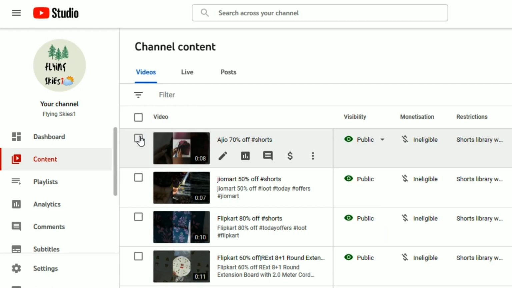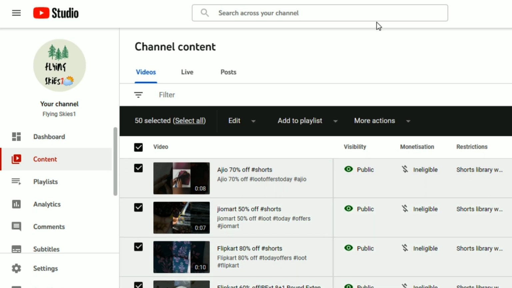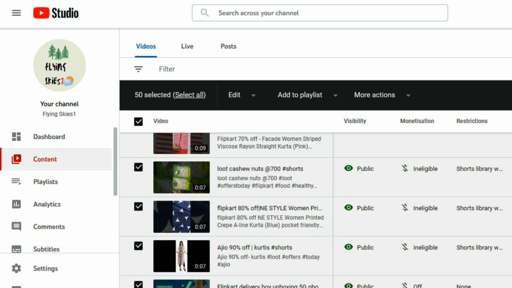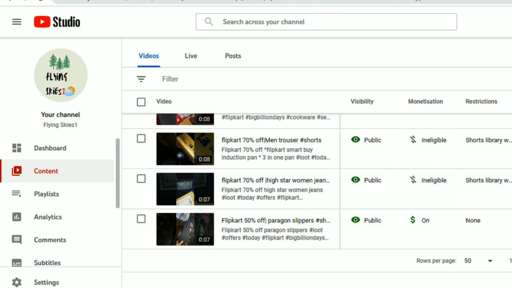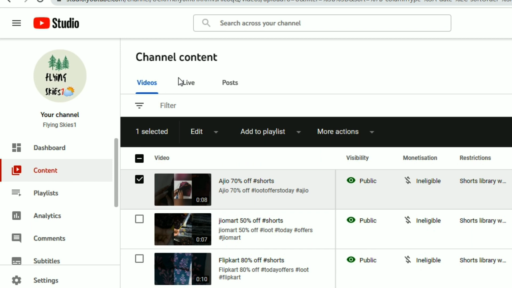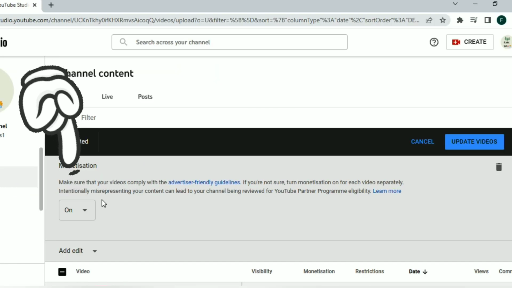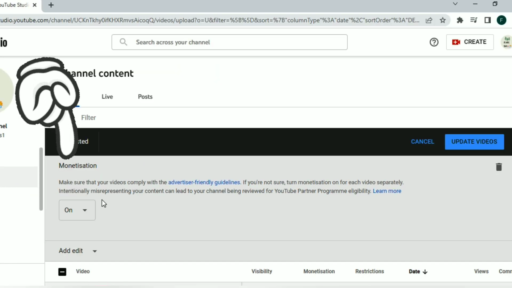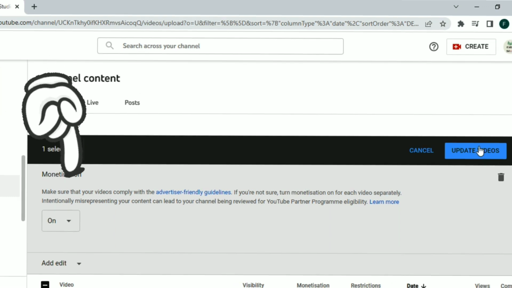Finally, I'll show you one more way wherein you can turn on the monetization button on all your old videos or existing videos, whatever. You have to select all the videos as shown in the picture. You come down and select rows per page. You select the maximum number. Here I have selected 50. Once you select all the videos as shown in the picture, you click on edit and click on monetization. You'll see the options here as on and off. You select on, and once you select on, you click on update videos.